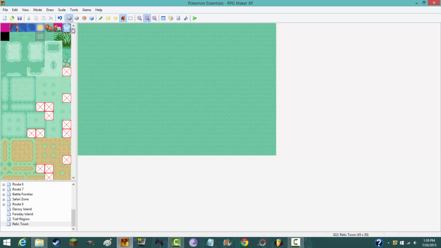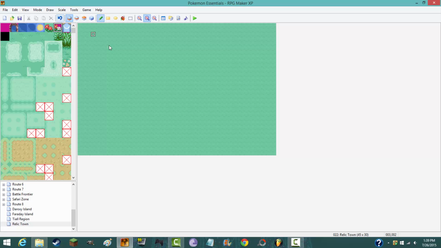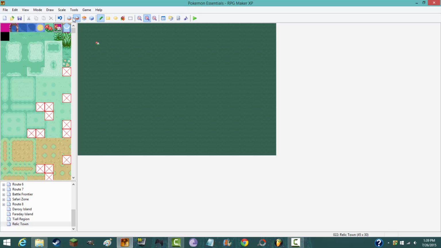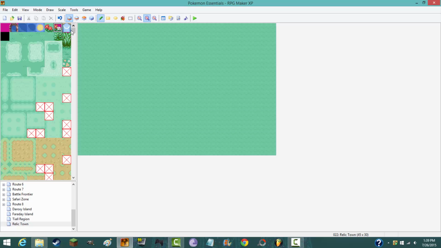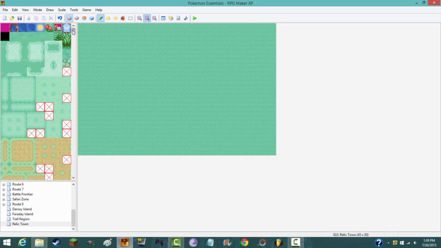So I'm just going to show you how the transparency works. When you put the transparent tile on the first layer, that mess happens. It doesn't show, it just shows the pink. But when you put it on the second or third layer, the transparency color is off. So keep that in mind when you're making maps. You just put the transparency on those layers.